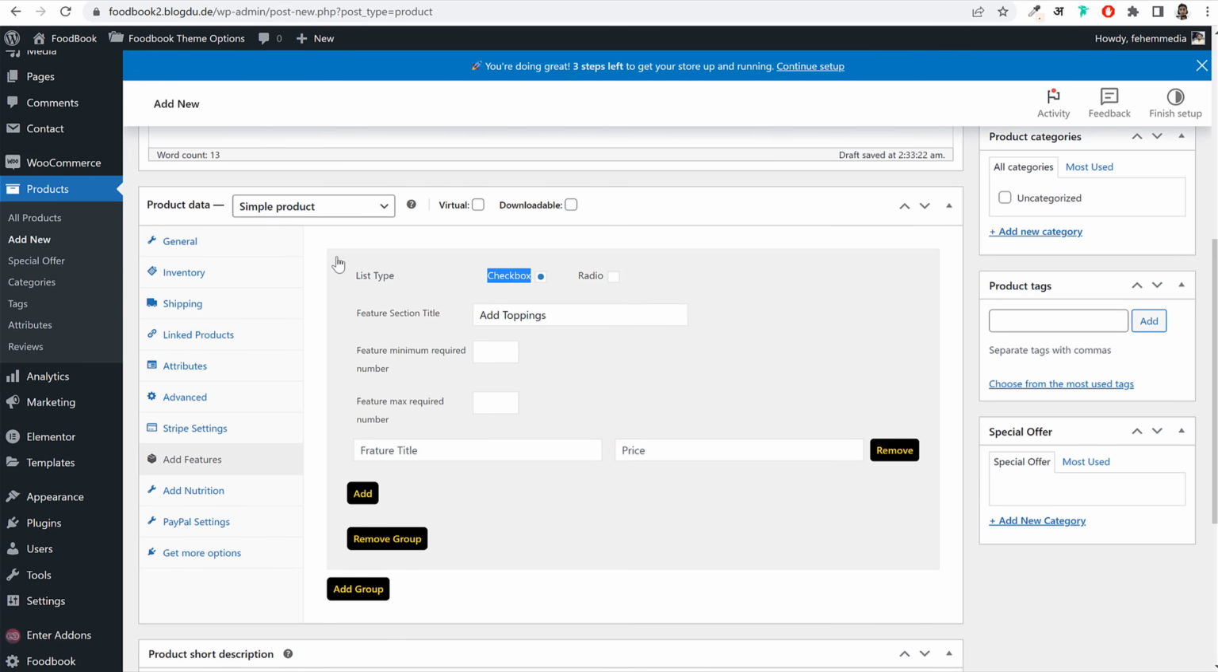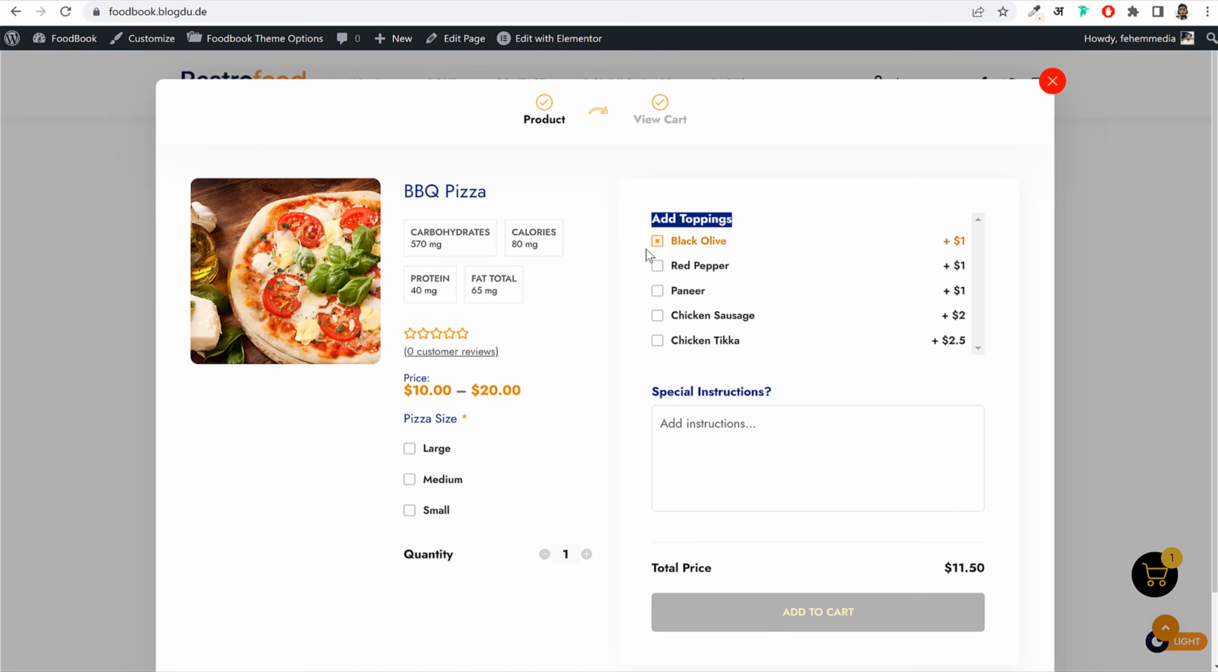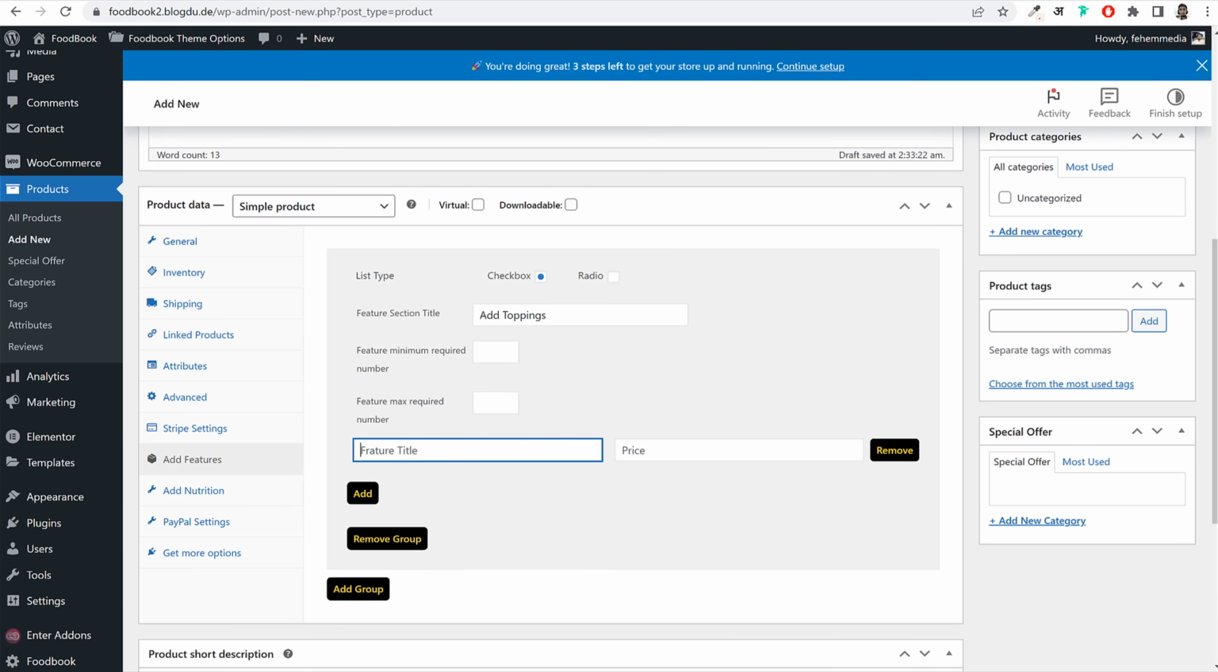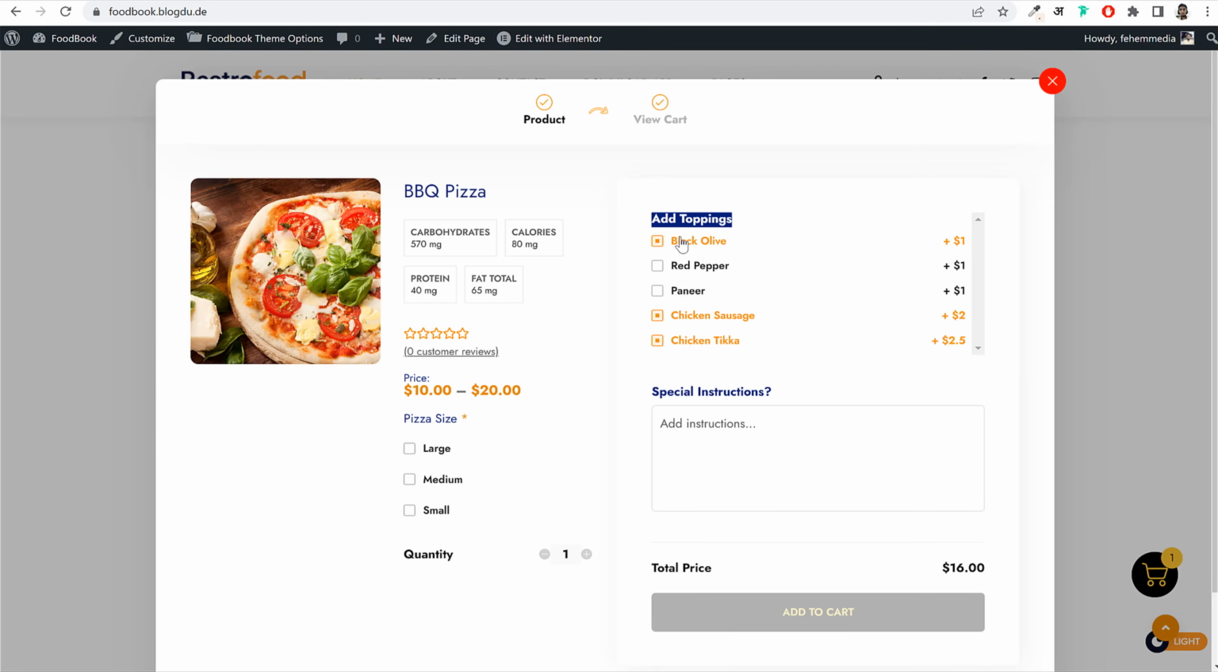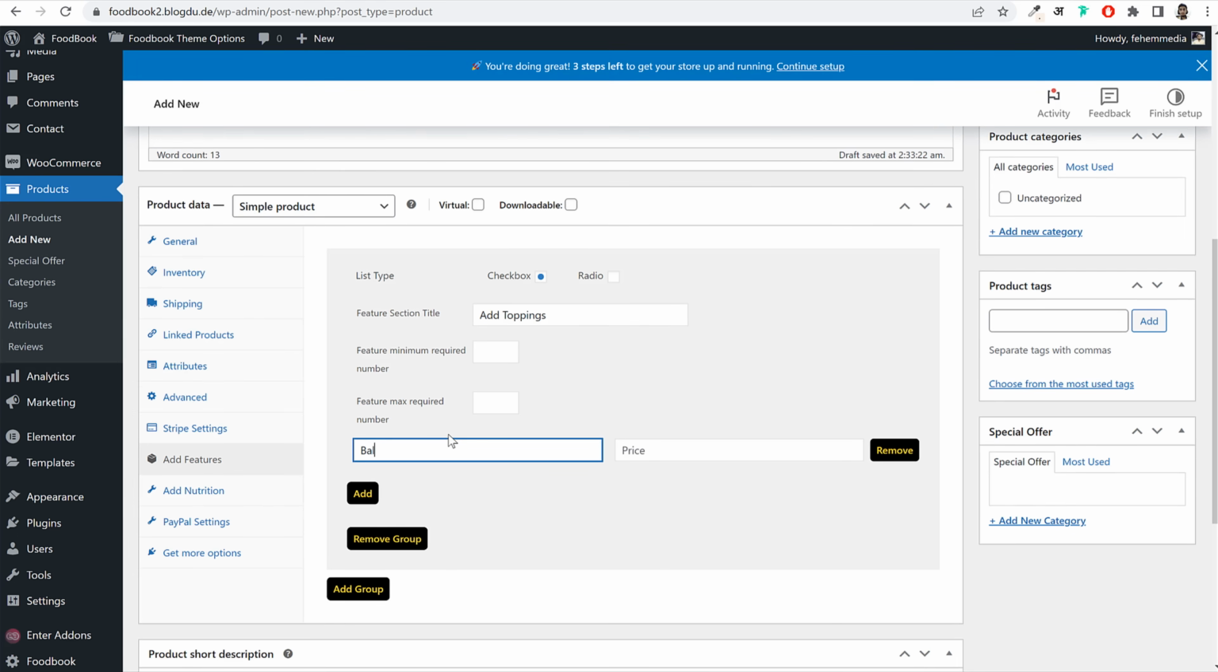Now you can also select a feature minimum required and maximum required. So a person must select at least 1 or maximum 2, 3. So you can set a minimum or maximum number as well. I will not do that thing. Now feature title. So here in this case, black olive is our title. So I'll type in the same thing.